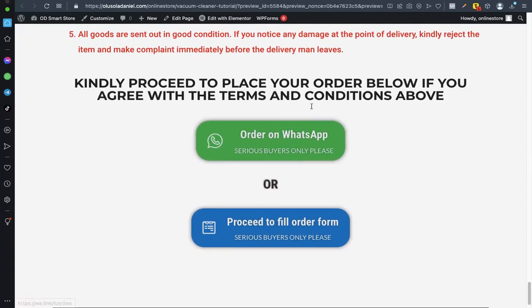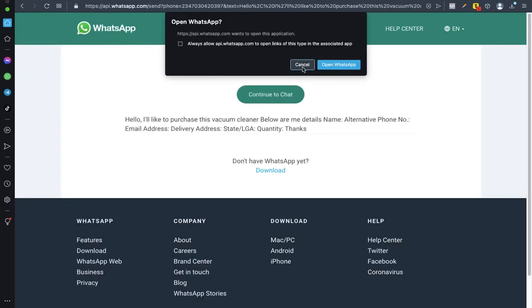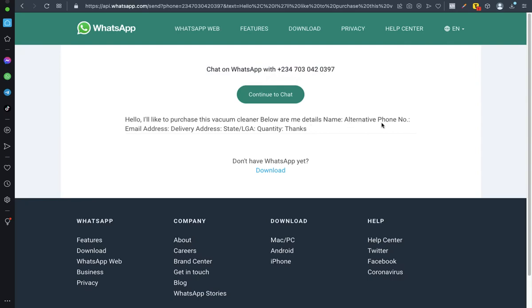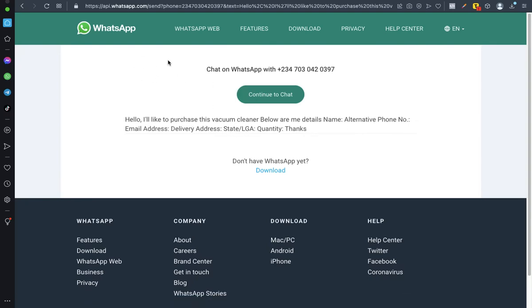Now this one, if you click on it, it should load up a page. Let me say they click on it now, not you. If they click on it like this, it would automatically load up the WhatsApp they have on their phone, with this message where they would fill in their name, their alternative phone number. They are already messaging you with one phone number. So they input the alternative phone number, their email address, then delivery address, and the other things. They just fill them out. So now guys, we are done with that.